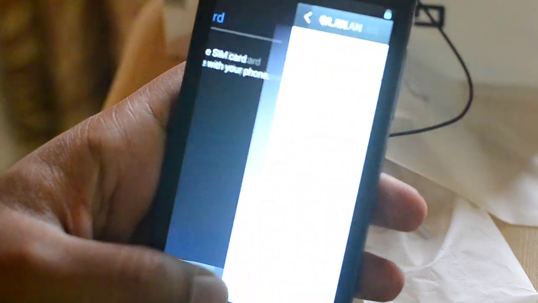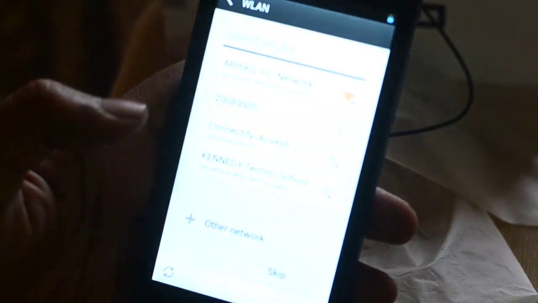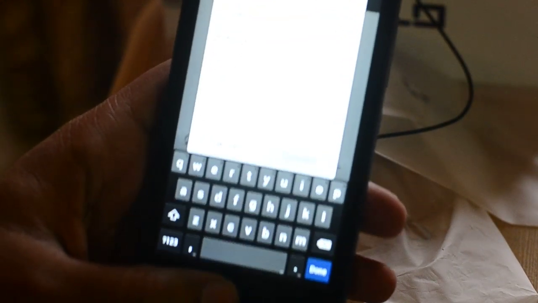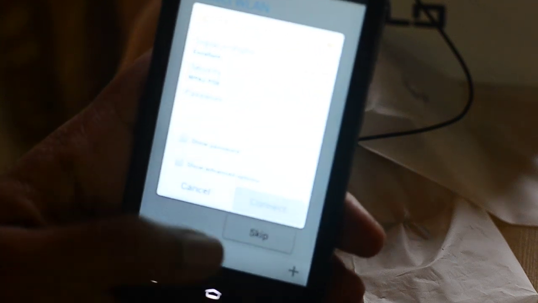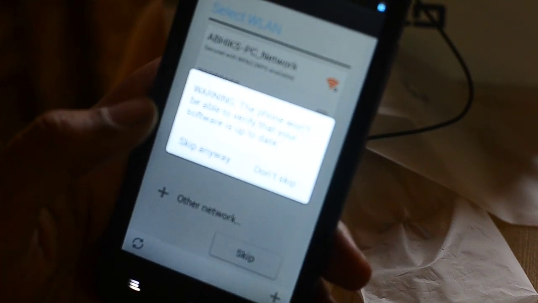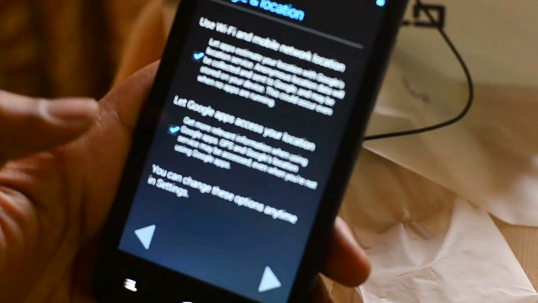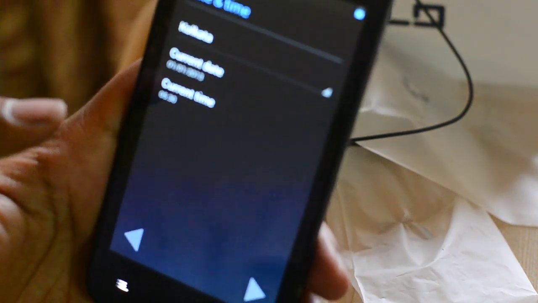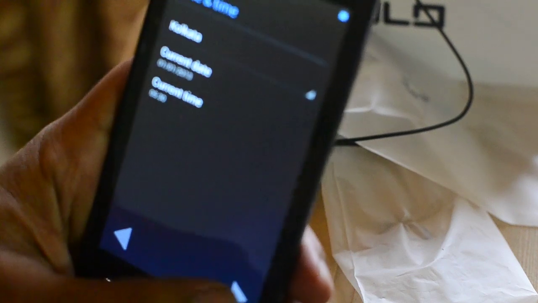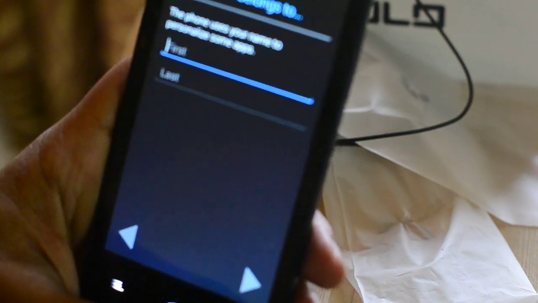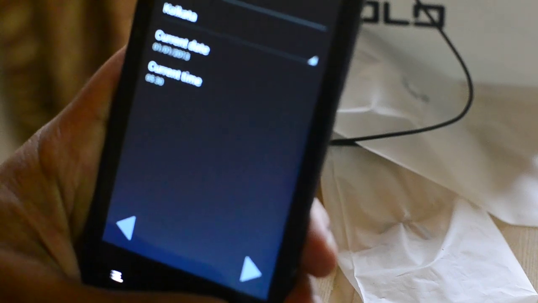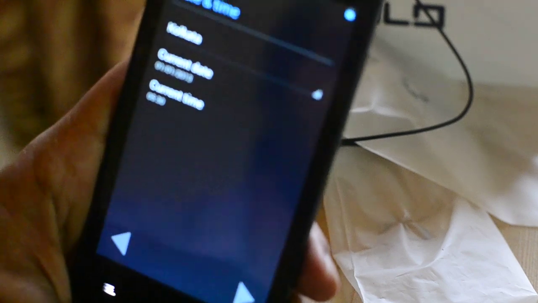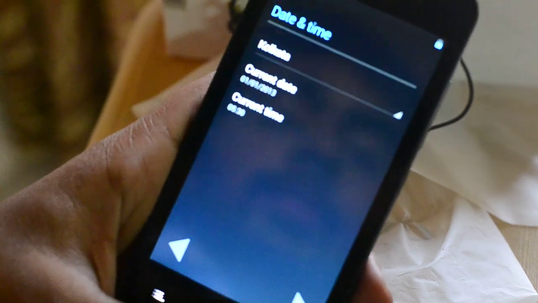I'll just skip this part because I don't have a SIM at the moment. Okay, I'll need to enter this later. Let me just skip this. So I need to go ahead and enter all the details here, it seems.